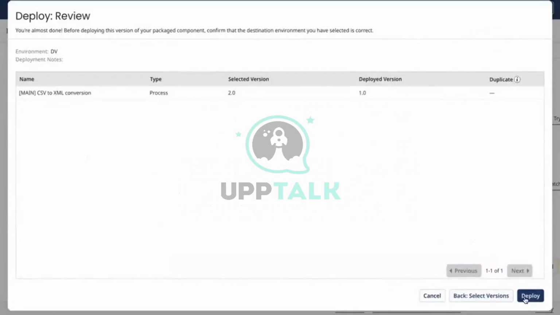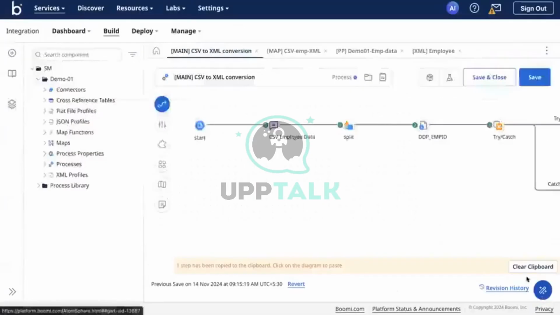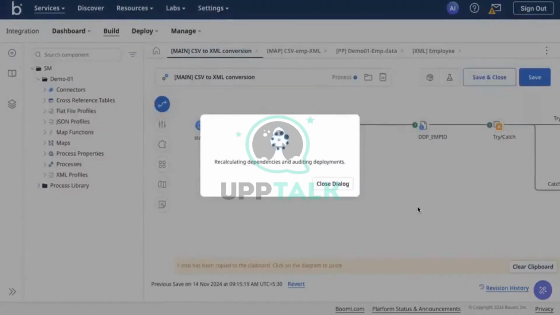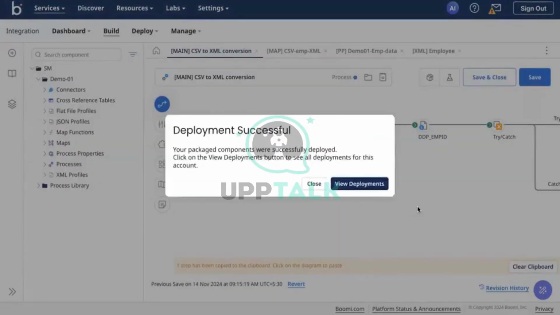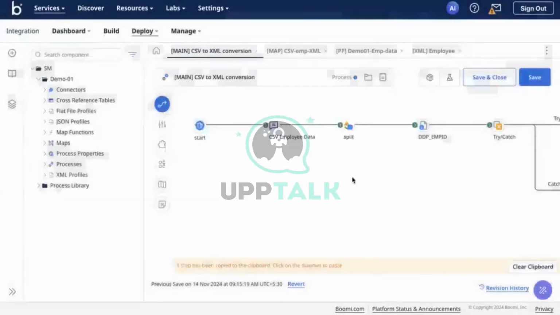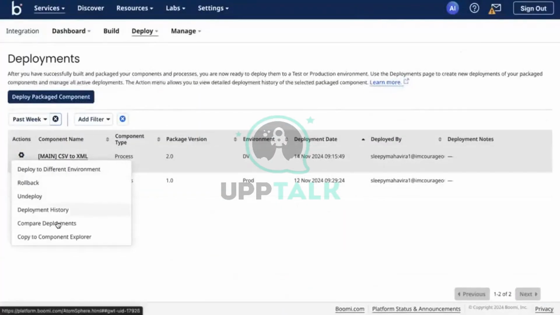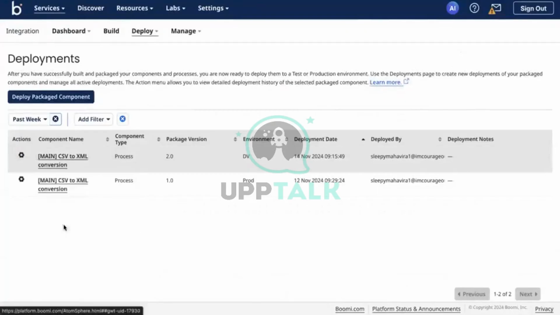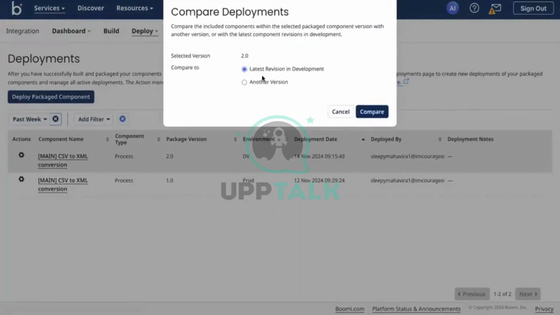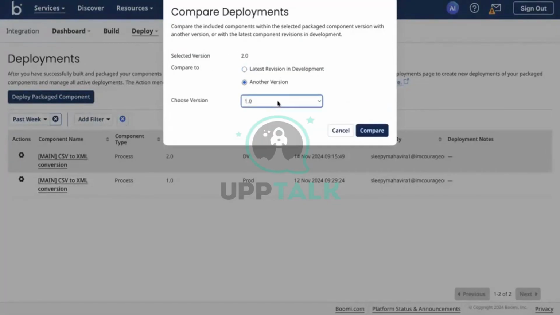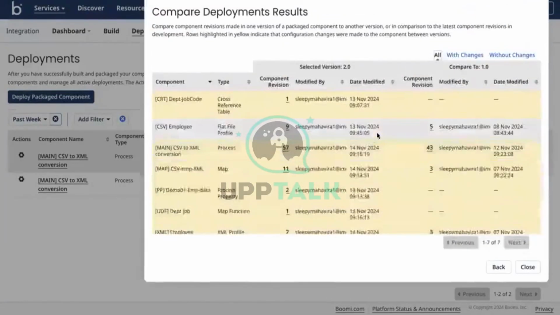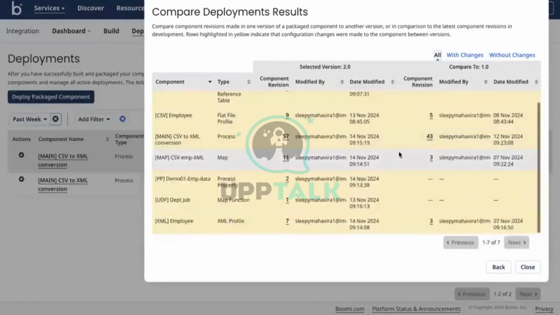Next we review. Next we deploy. Let's view the deployment. Let's first do this compare deployments. You want to compare the current 2.2 version with another revision, 1.0. It will tell you the difference.